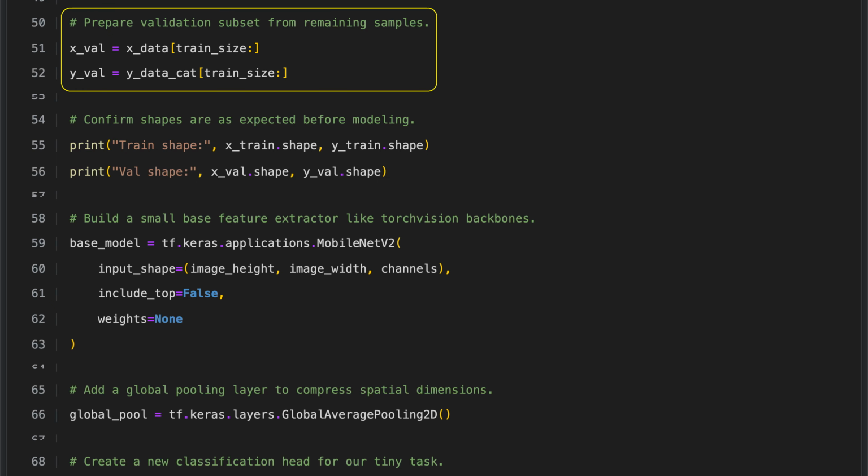To create the validation subset, we use the remaining samples that come after the training portion of the data. We select the images starting from the index equal to the training size to form the validation images. And we do the same with the one-hot encoded labels to get the matching validation labels. This way, the validation set does not overlap with the training set. As a result, we can more reliably evaluate how well the model performs on data it has not seen during training.